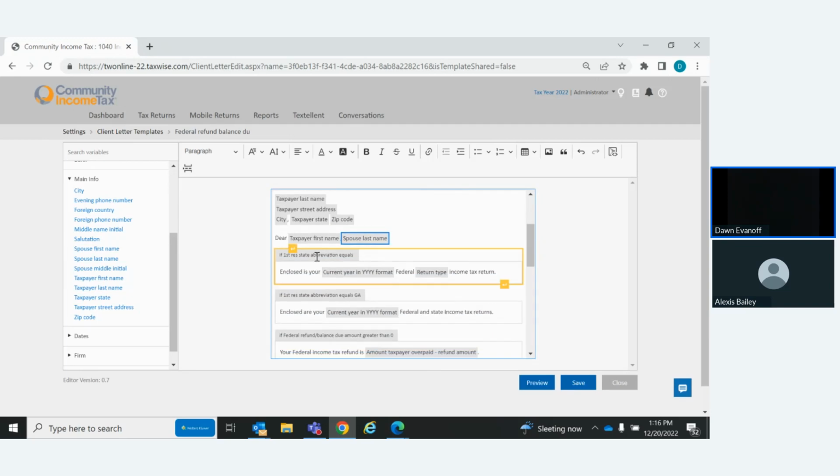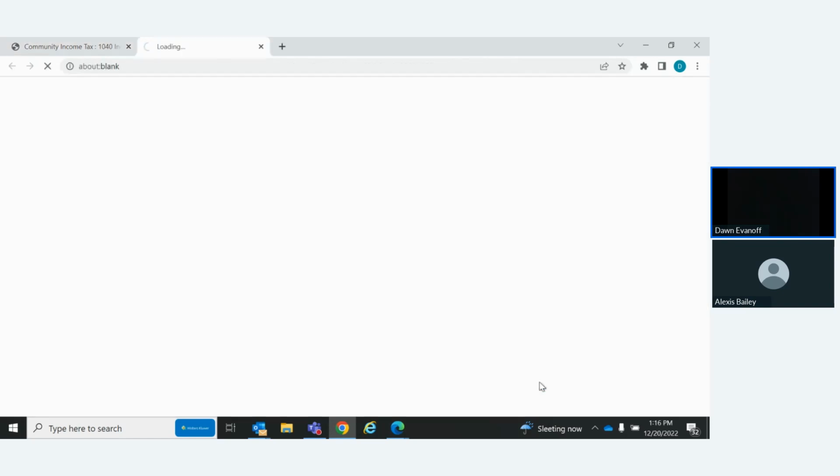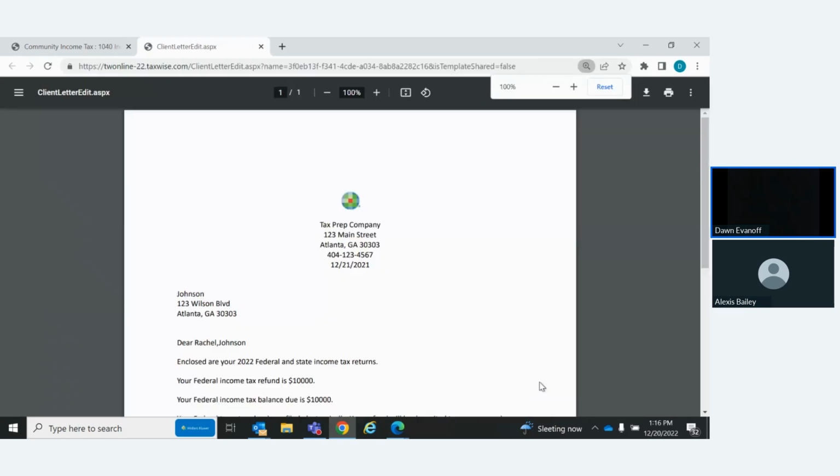Also, anything that is not in the gray, you can just change the type. So here I have enclosed is yours, and I want to say attached instead of enclosed. So I can just go in and do that. At any time, you can preview this letter. You'll notice it opened in a new tab at the top. And you see here, that's where I added the last name by accident, the spouse's last name. And I changed attached and it says enclosed.